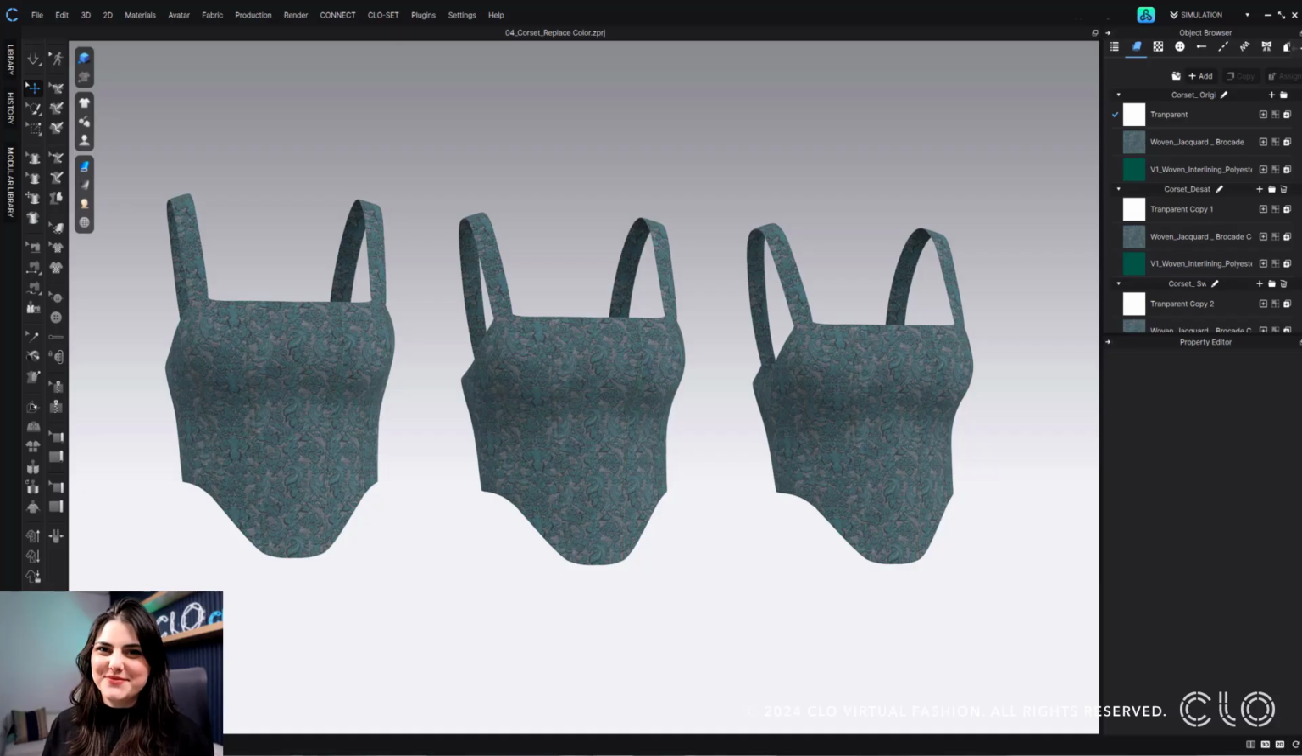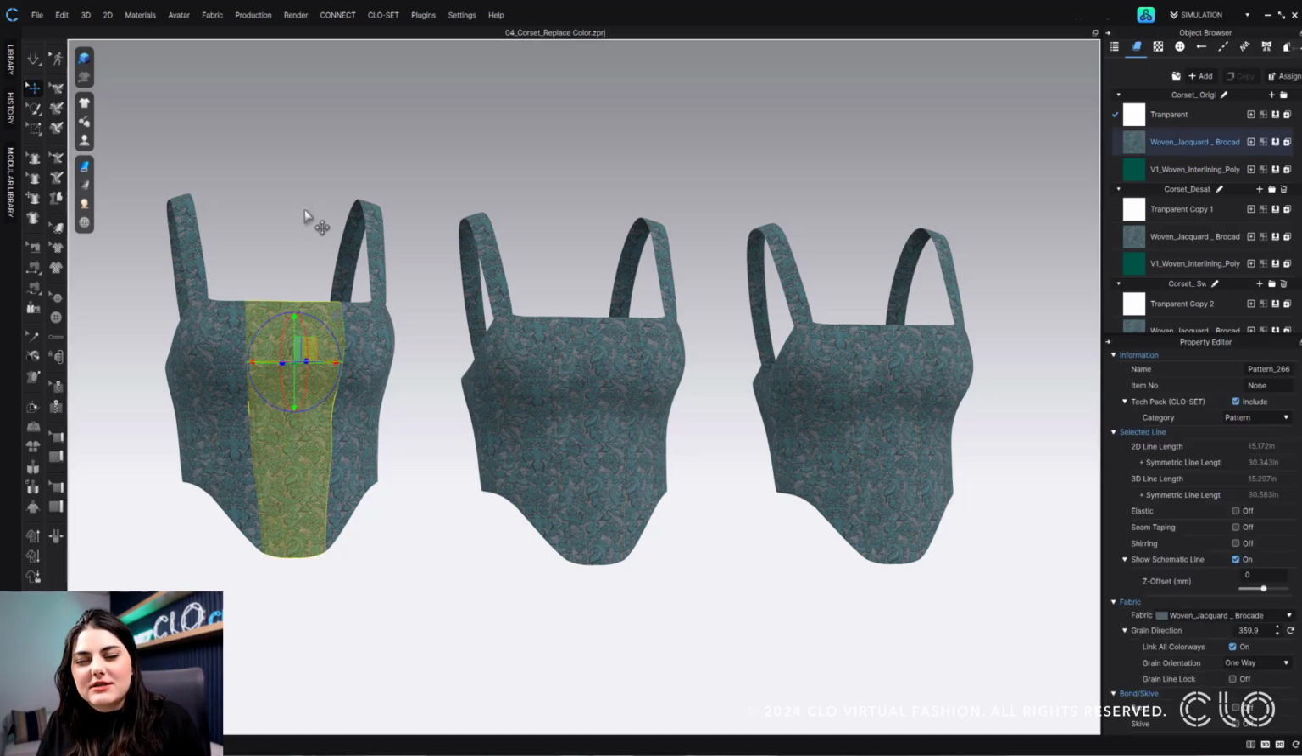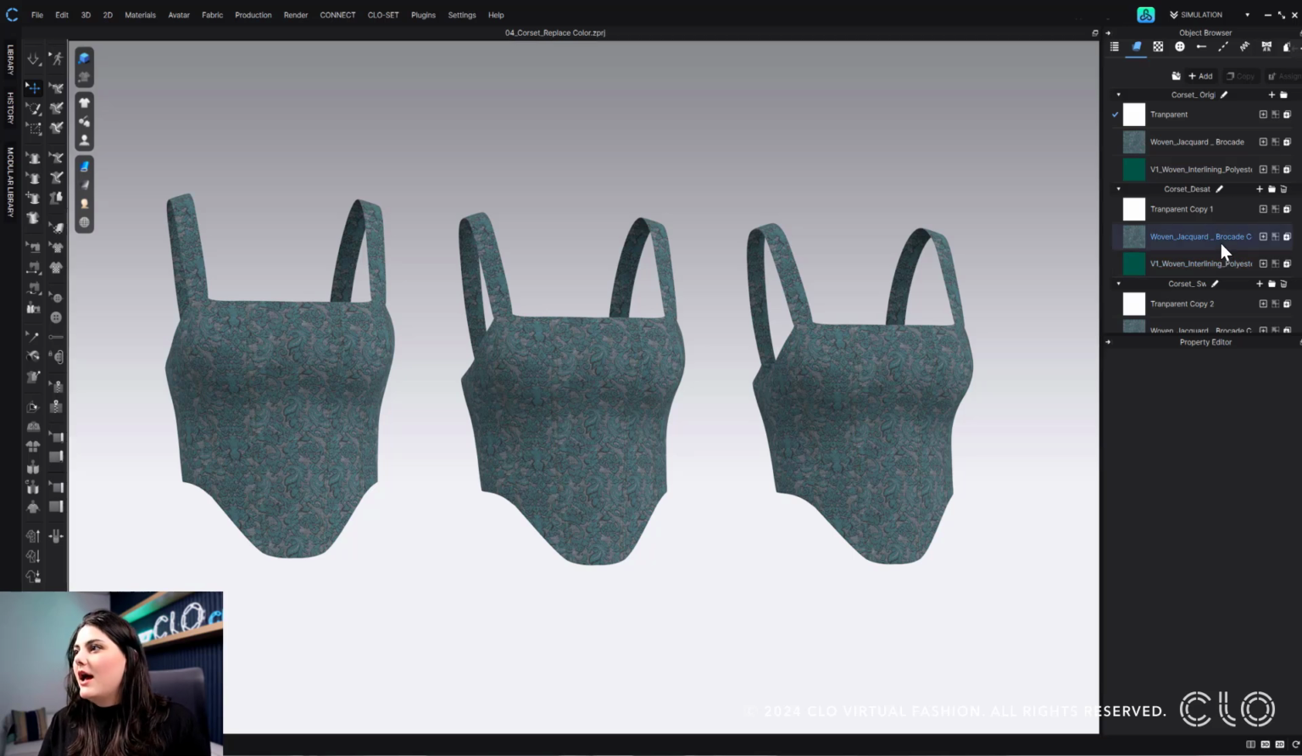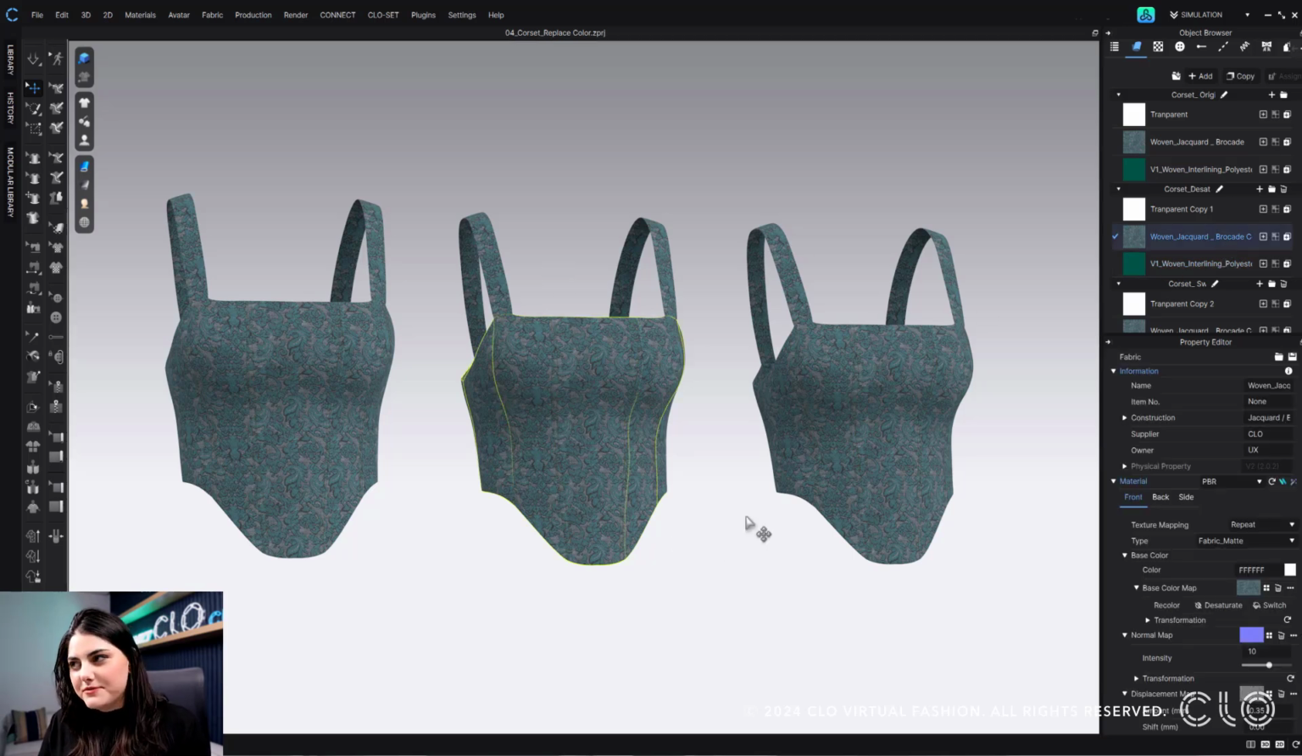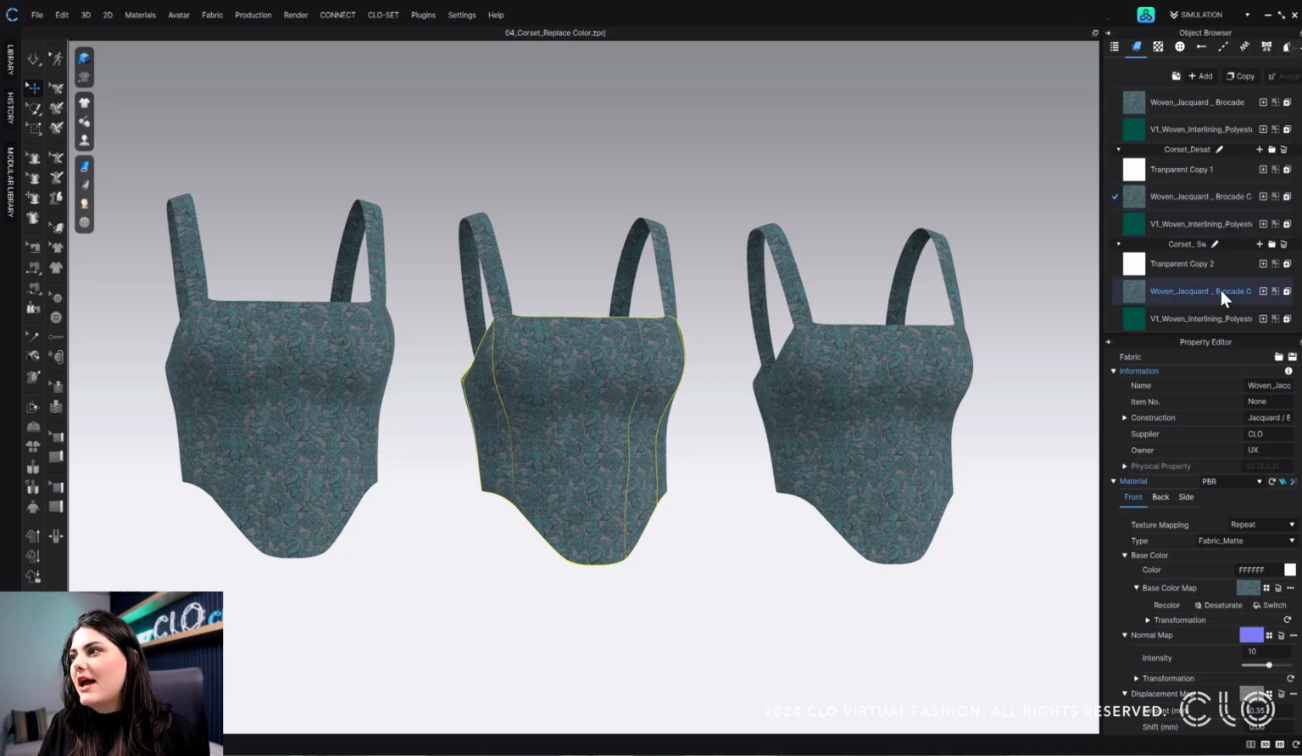So let's jump on in and have some fun while we learn. Okay, so here I have three corsets, and we're going to do two things to two of them. This first one is going to stay the original. This second one, we're going to switch out with a color. And this third one, we're also going to switch out with a color.